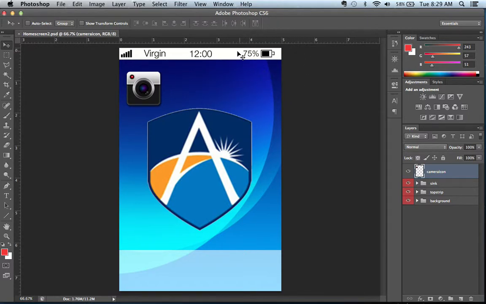This is a very, very minimalist one. All I'm doing is just grabbing the background, putting in what I like to call the sink, where you have your icons that stay there permanently, and I'm just putting this top strip up the top, which just has the bars and the carrier name there and the time, as I said before.